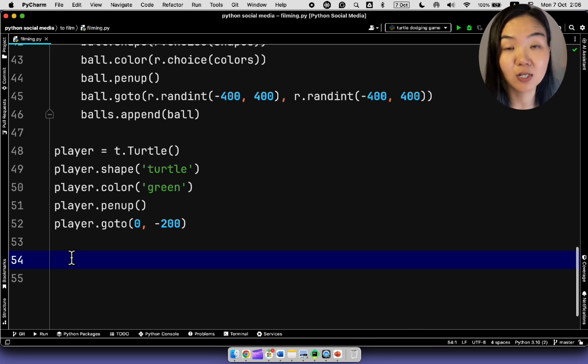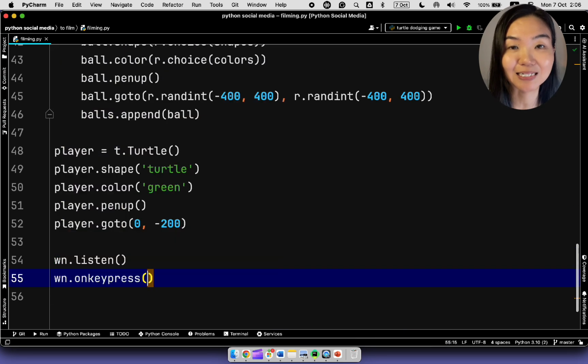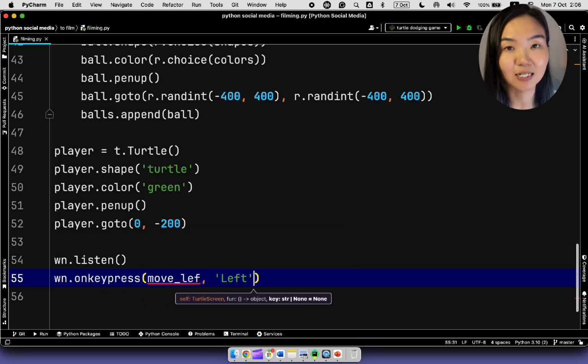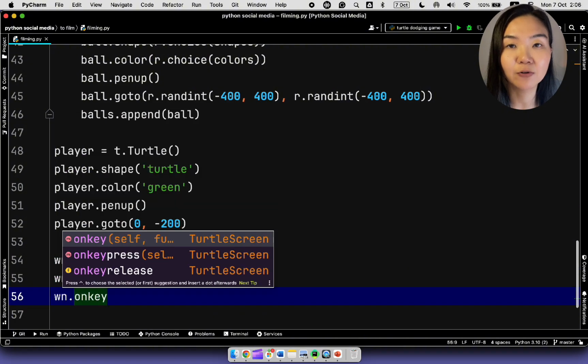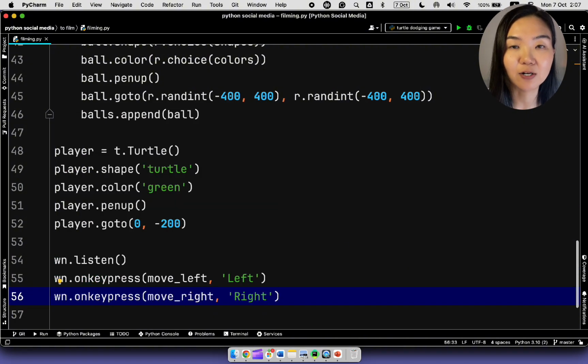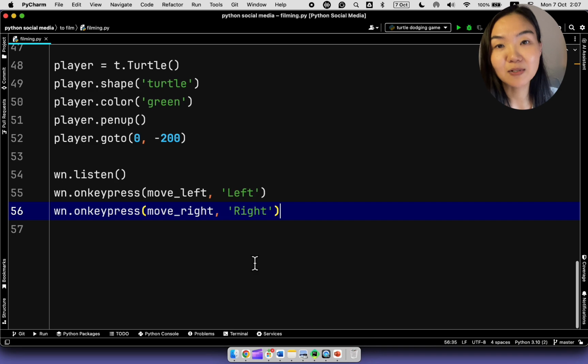Remember, if you want to control the turtle to move left and right, we need to map certain keys. So I will do win.listen, then I will map left arrow to the move left function, the right arrow to the move right function.